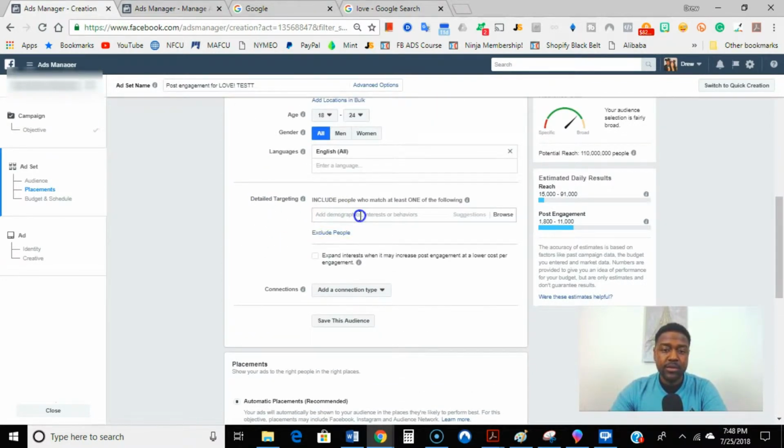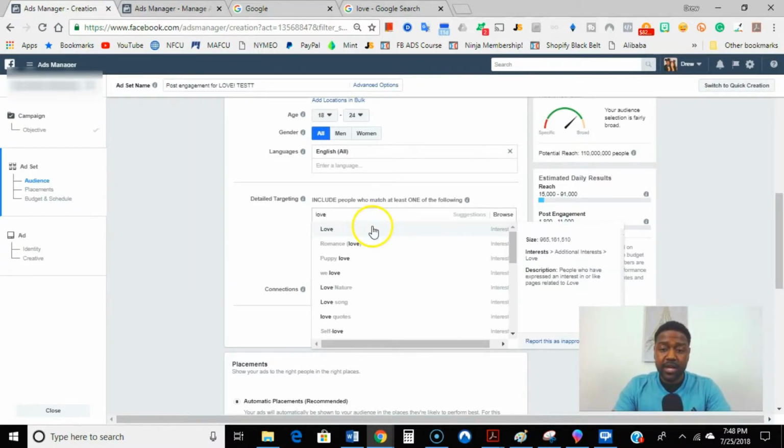Down here, we're going to do detail targeting. This is the area where normally, if you're going to run a different campaign, you can put people who are interested in growing a business, because I do affiliate marketing. So I would target people who do business or anything entrepreneurship wise. But here, because we want engagement, we just want people who at least love the idea of love, right? Because we're doing a relationship page. So we're going to type in love. And we're going to click on the first one, because look at the size of that audience right there.